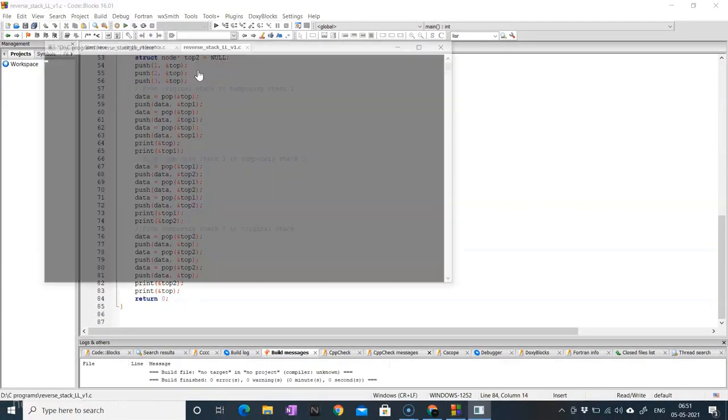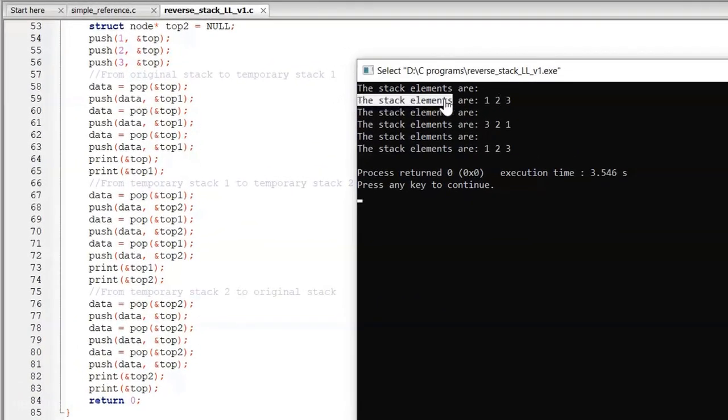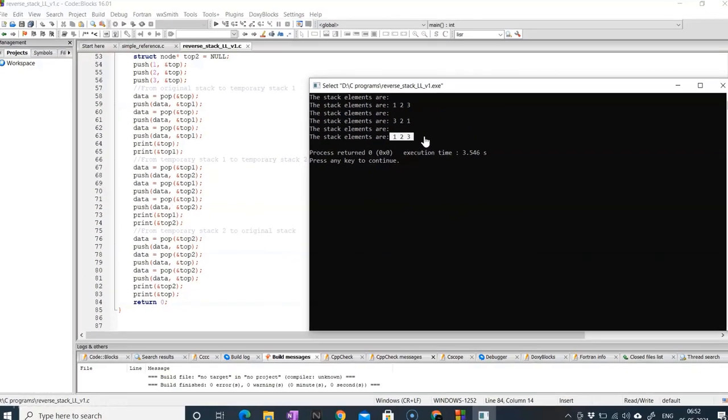Now let's execute this code. You can see this is the status of the temporary stack 1 initially. This is the status of the temporary stack 2. And this is the final status of the original stack. You can see all the elements are reversed, right? I hope this program is clear to you. In the next lecture, we will create a separate function to reverse the elements of the stack.